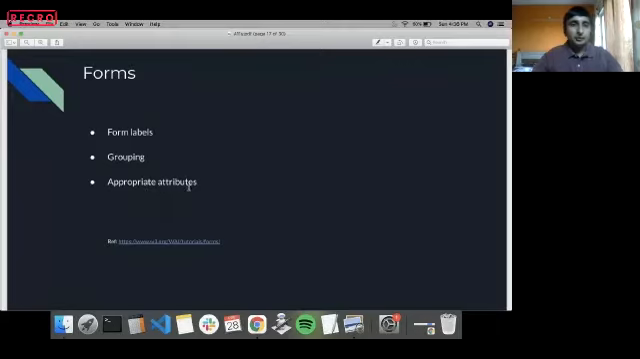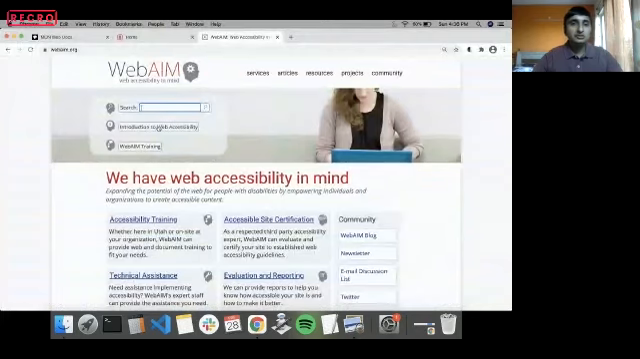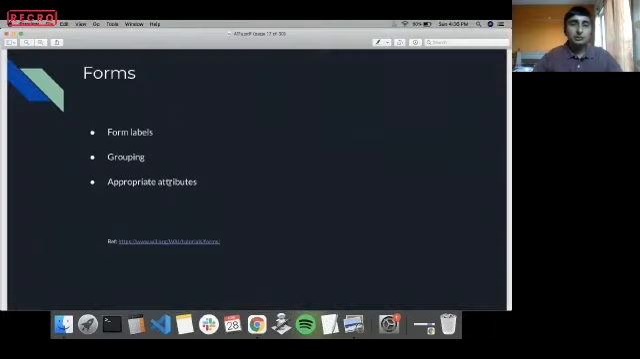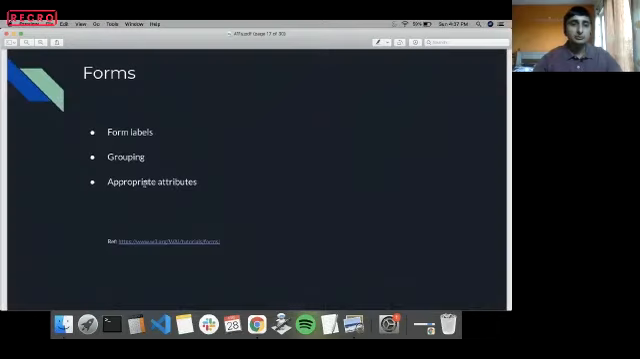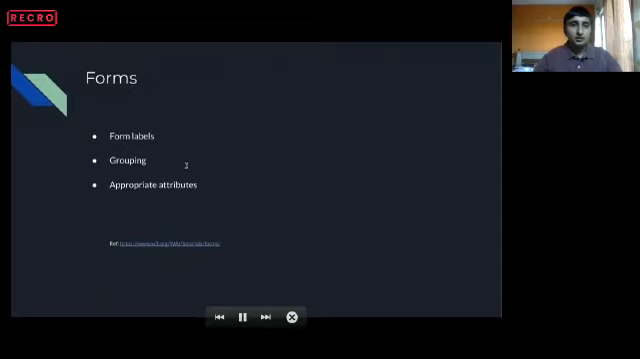And appropriate attributes. What I mean by this is, if you have a numeric field or a password field, just having the right input types. And if it's a checkbox, it should tell me that it's checked right now or not. So it's just about applying the right attributes so that the form works well.